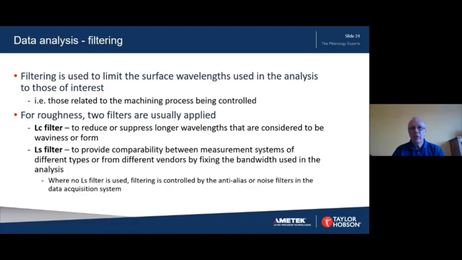For primary and roughness analysis, a short wavelength filter, lambda S, or written as LS filter, is applied. The reasoning behind applying the LS filter is to control the bandwidth of the data used in the analysis, to provide comparability between different systems, either from a single supplier or from different suppliers. However, for this to work, the frequencies corresponding to those wavelengths must not be significantly attenuated by the filters in the data acquisition system.